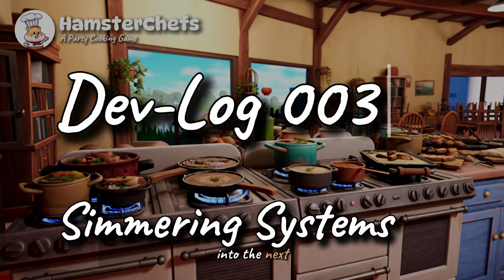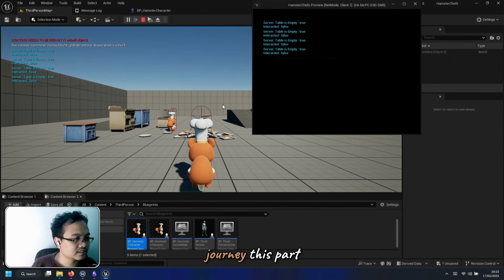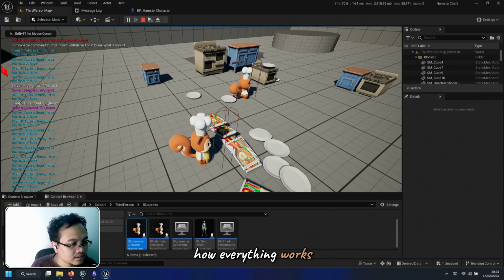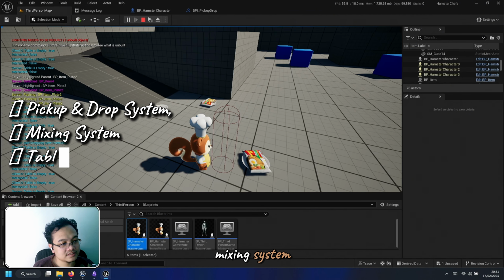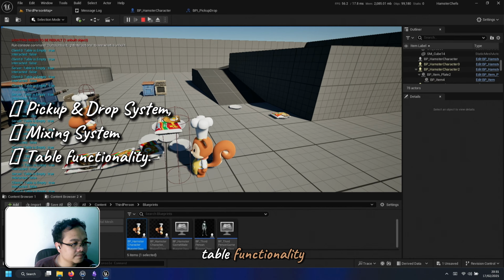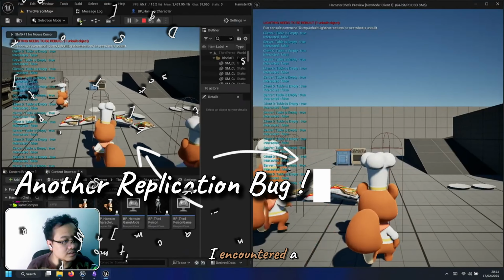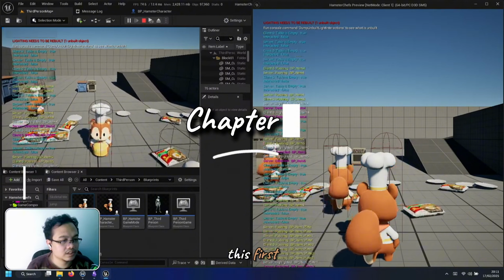Today I'm diving into the next part of our development journey. This part should be about how everything works together, from the pickup and drop system to the mixing system, and I'm aiming to complete the table functionality. Before all that, I encountered a bug and I have to fix this first.